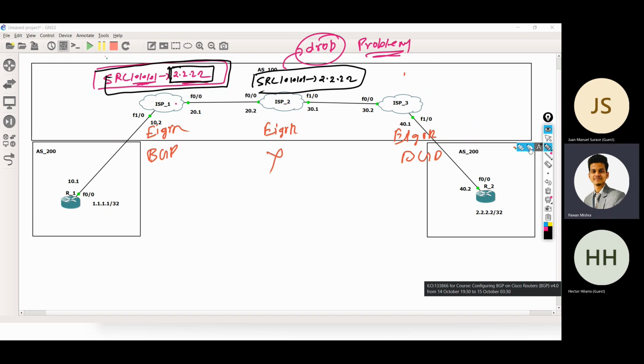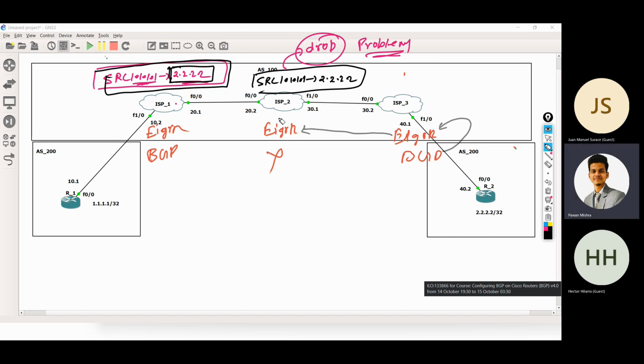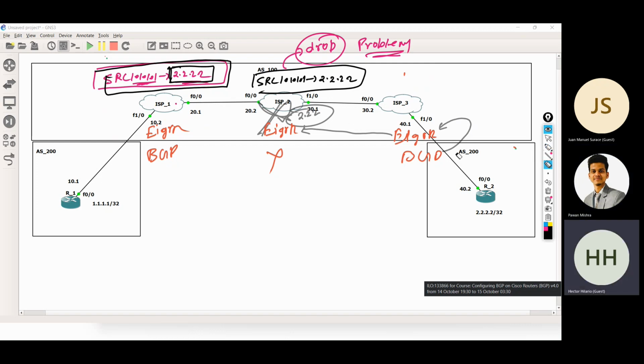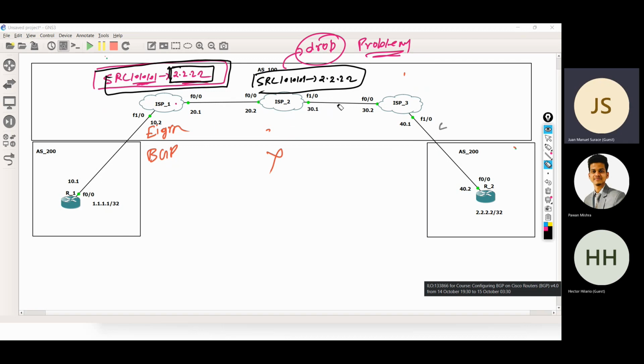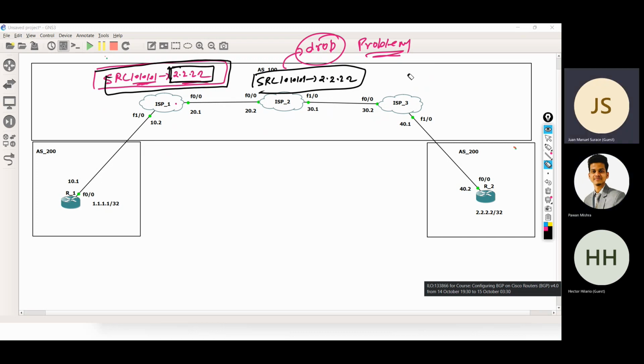So what we need to do? We can redistribute the route from BGP to EIGRP. Then yes, this EIGRP will share that route to EIGRP, which means this EIGRP will receive the 2.2.2.2 route. But right now, I'm not using any IGP protocol here, correct? Correct. If I'm using EIGRP, then yes, we have the power to redistribute the route. Okay, so we need to use the IGP protocol here actually.